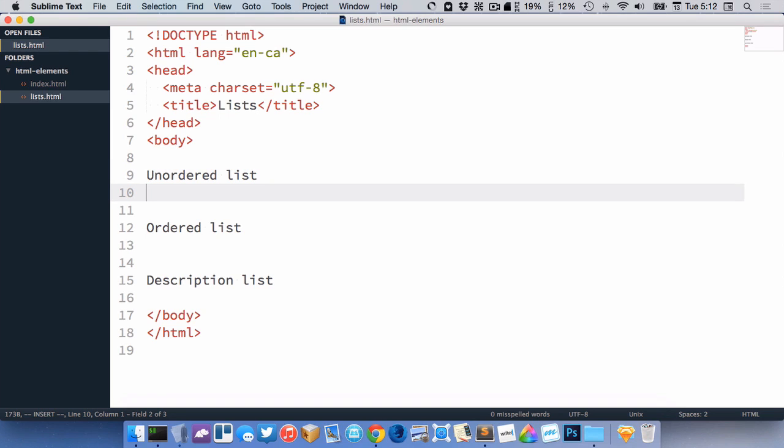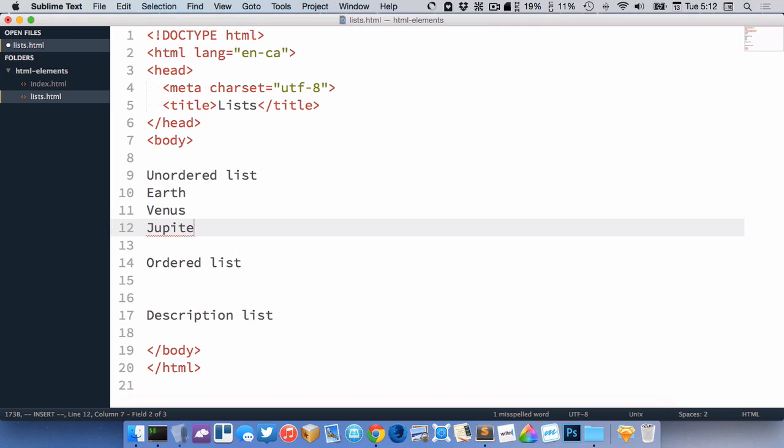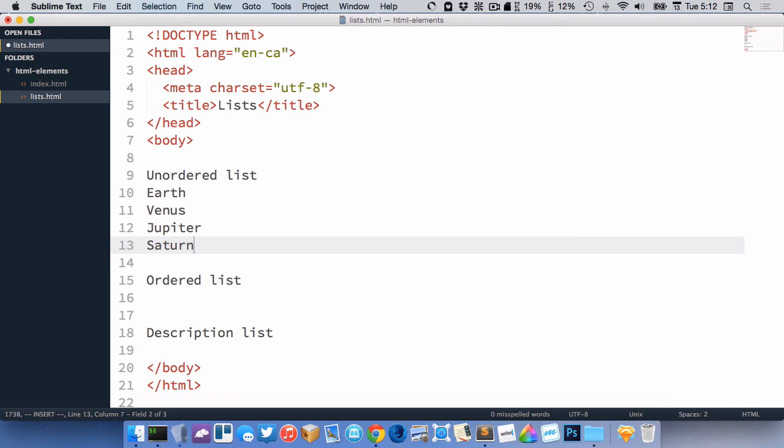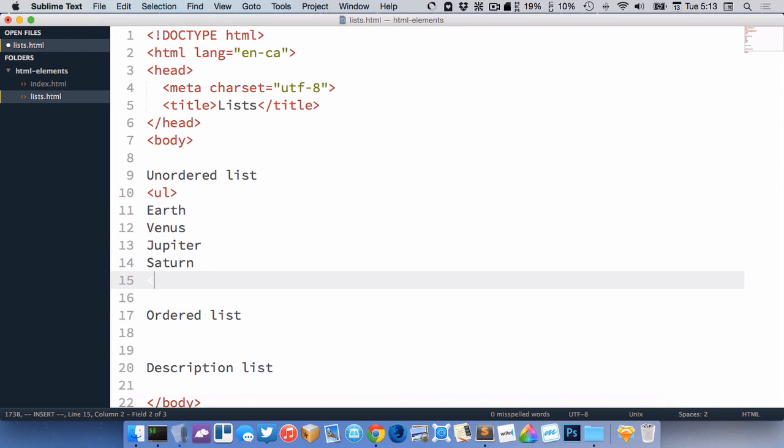So let's take a list of planets here. So we'll go Earth, Venus, Jupiter, and Saturn. So we have 4 planets in our list here. Now, these aren't in really any order. They're not in the order they orbit the sun. They're not in order by size. So it makes sense for them to go into an unordered list. The way we create an unordered list is with the UL tag. So I'm going to wrap these whole things in a UL.